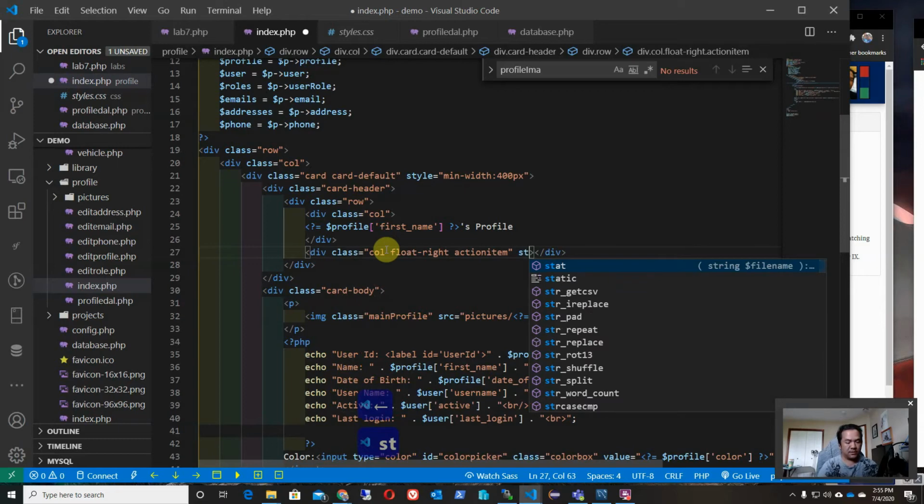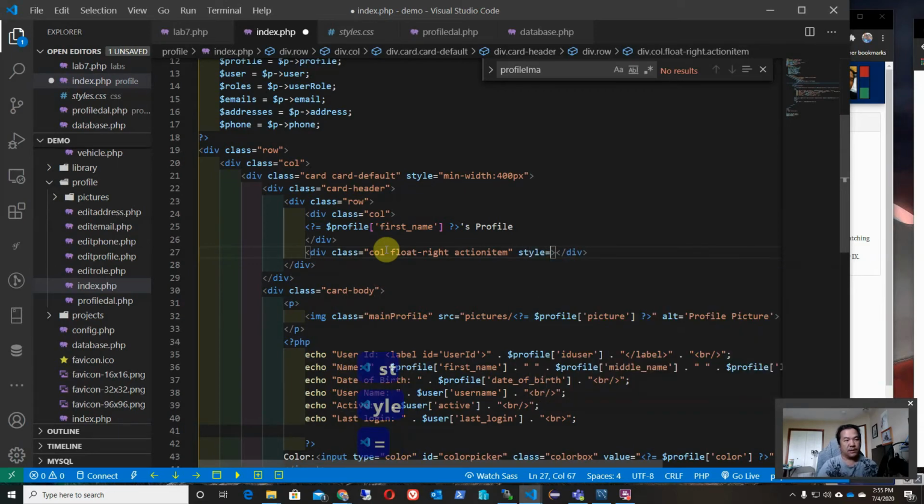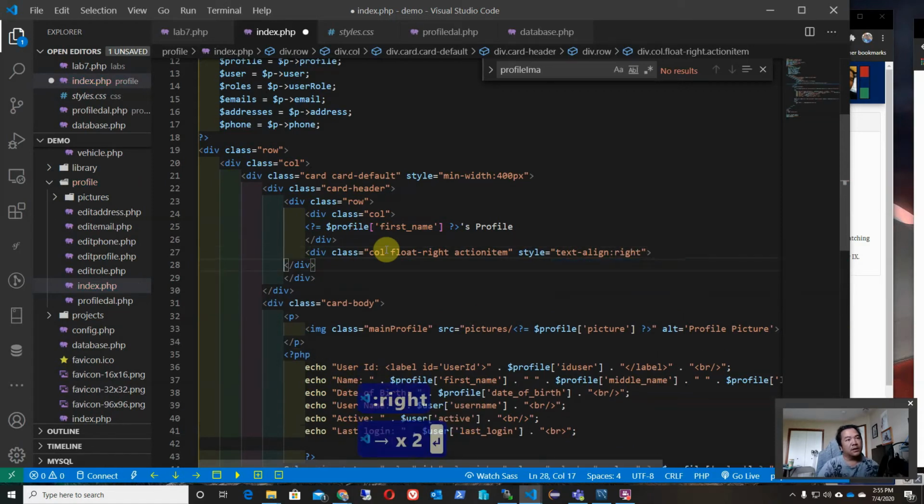Style goes text line, right, just like that.